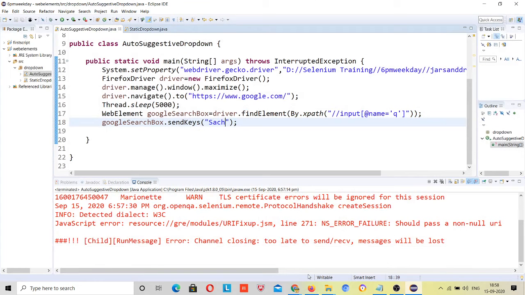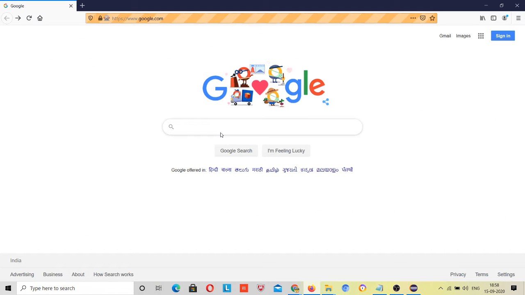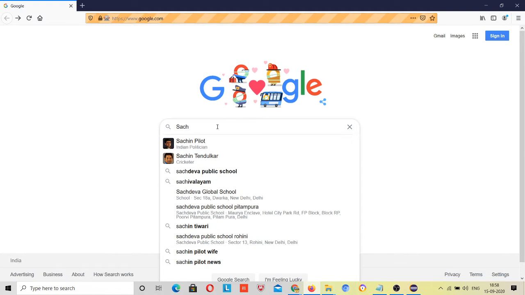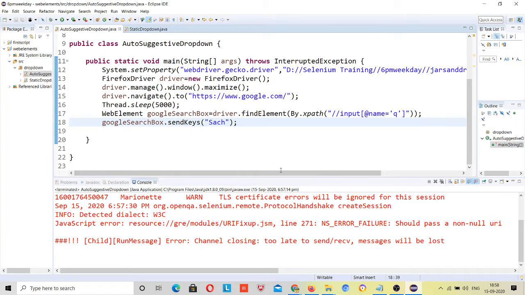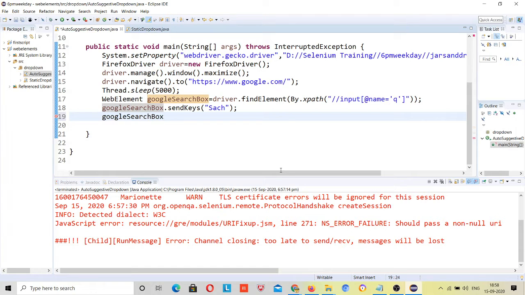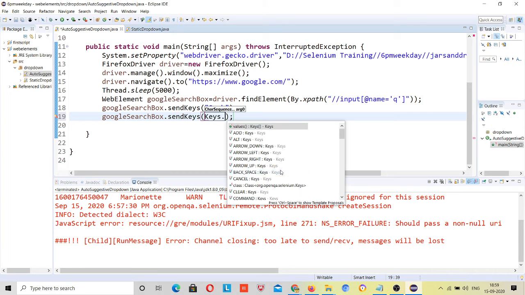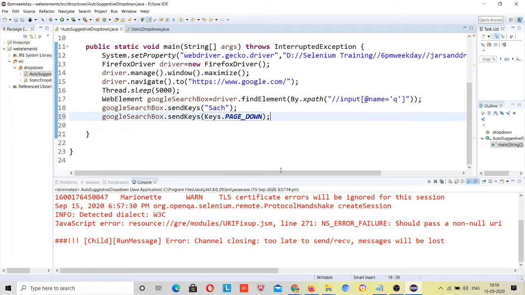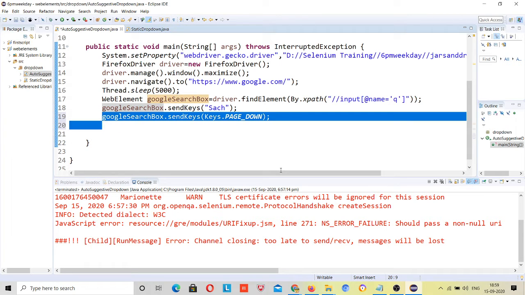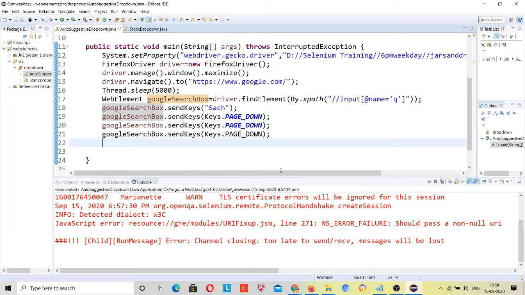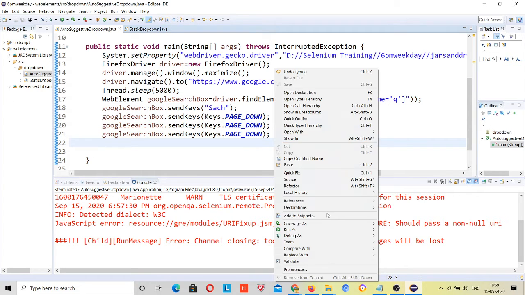Okay, let's close it and then SACH 1 2 3. So Sachin Tendulkar. Dot send keys, dot down. Let's check page down this time, because this one is a memory function. Let me run it first and then we'll check.